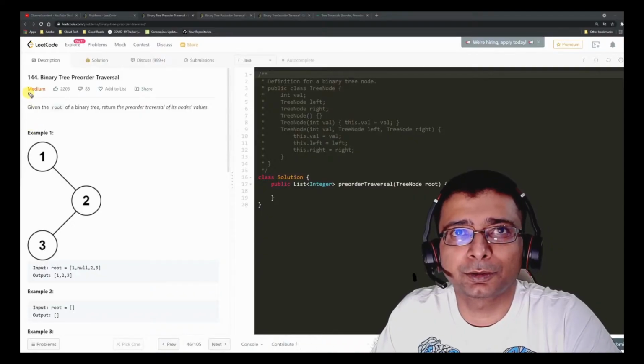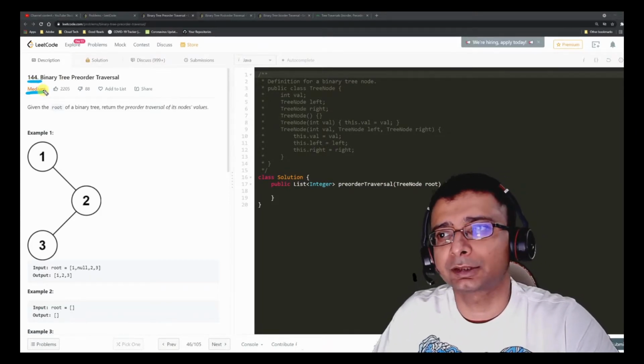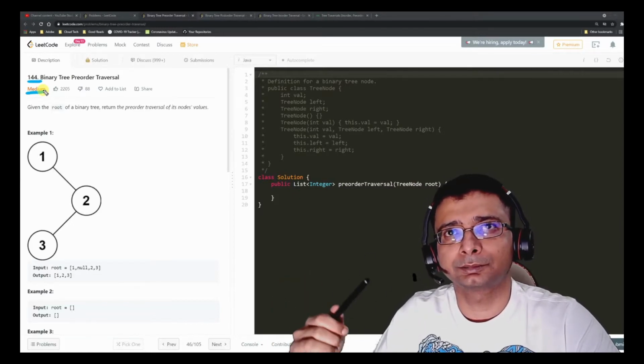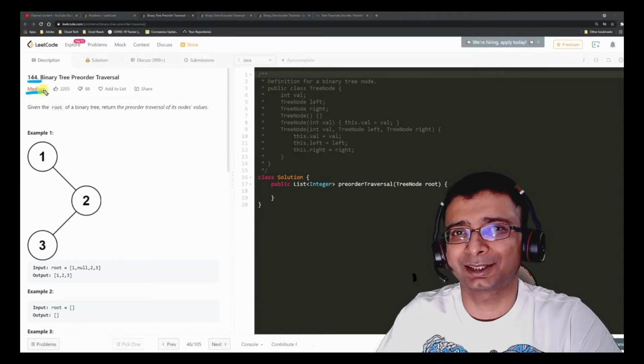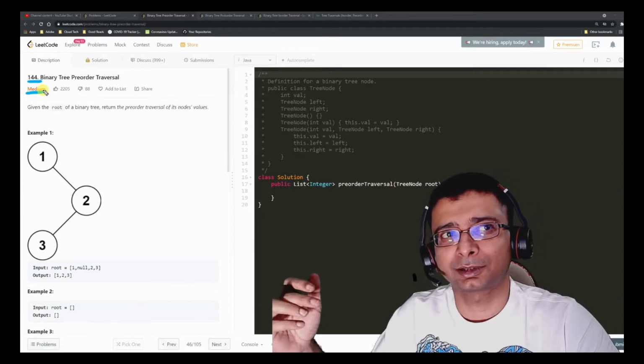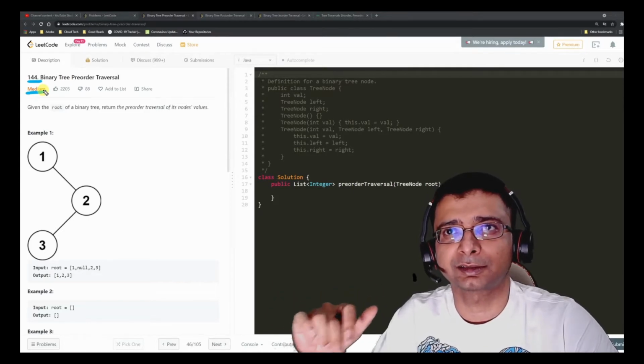So we are going to do a medium level problem again. The problem number is 144, binary tree pre-order traversal. Previously I've done a video on the in-order traversal, and now we are doing pre-order, and the next would be post-order, right? And we have already done a lot of videos on the in-order traversal as well, so do check them out. I'll leave links in the description for all the traversal algorithms.